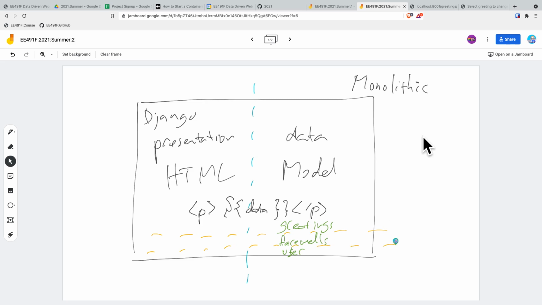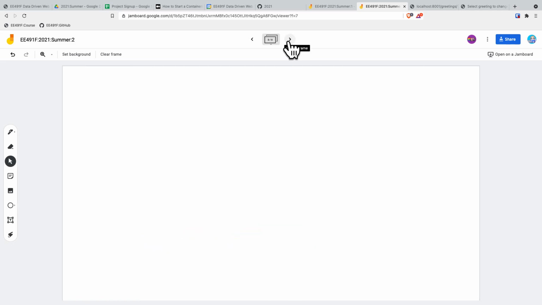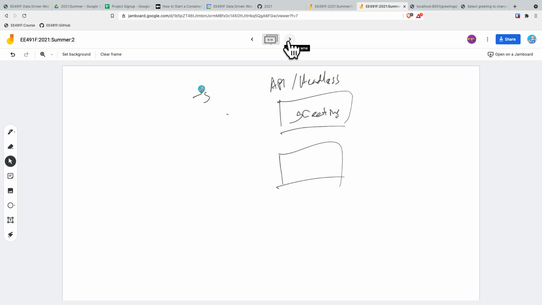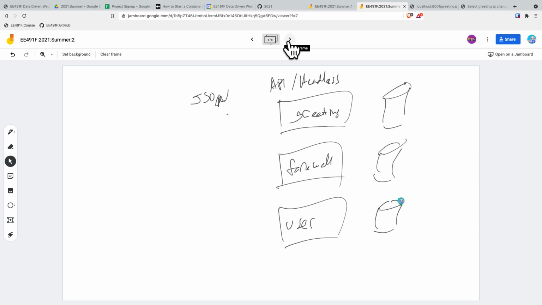If we split those up, then what we end up with is this architecture where you have one API only for greeting. It's called API headless because there's no HTML. It's just JSON, right? Everything is being returned as data, JSON. So we had farewell, and then we had user, right? So we split it up into 3 separate apps that each have their own database. And then we can have one front end, like one HTML, or we can have multiple.